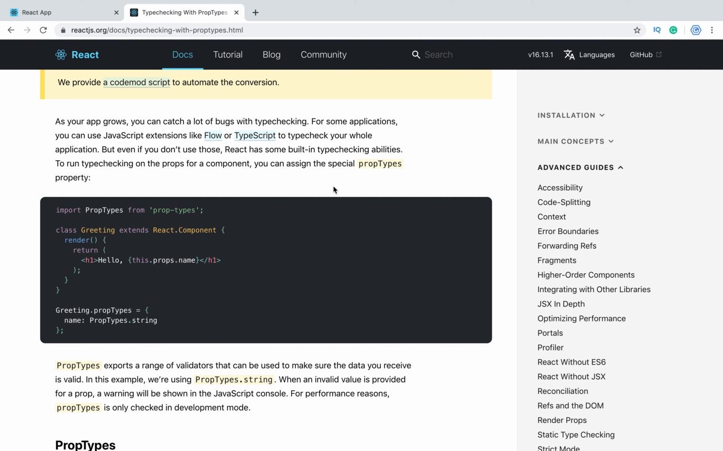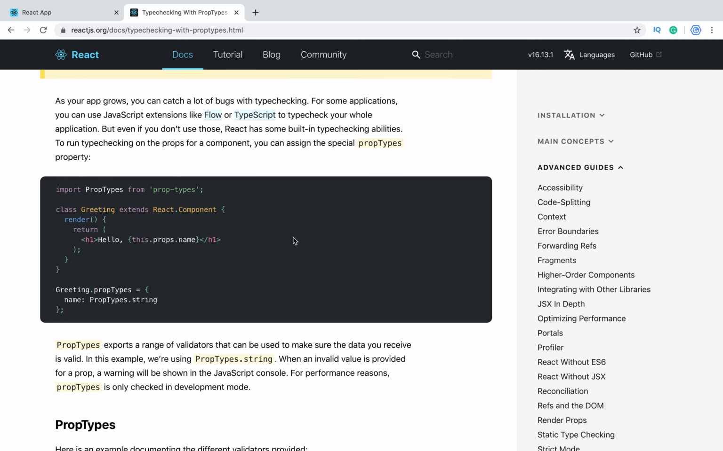For some applications, you can use JavaScript extensions like Flow or TypeScript for type checking. These extensions can help you and solve a lot of problems. But what can you do for React? React has some built-in type checking abilities. These abilities are prop types. Let's take a look at how to use them.